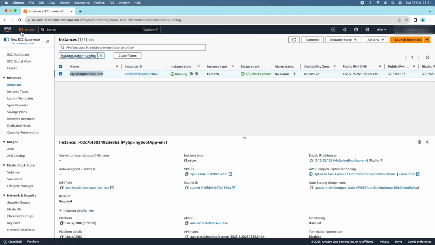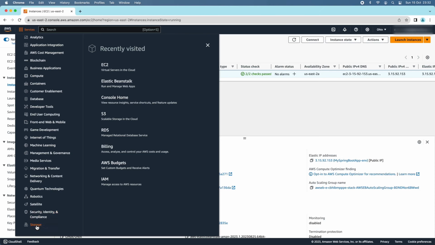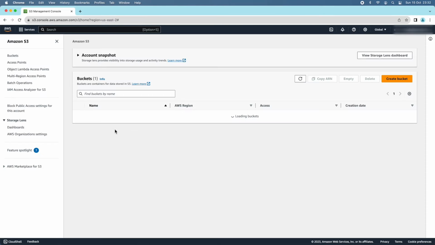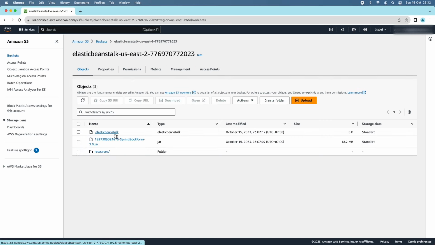And the second service required by your application is S3. So go to S3 from the menu Services, Storage, S3. And you can see it created a new bucket, and inside this bucket you can see the executable Java file of the application is stored here, alongside the metadata for the application.